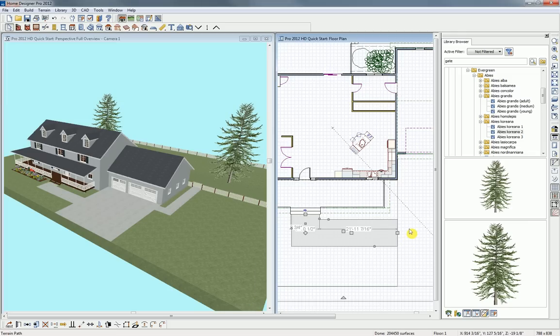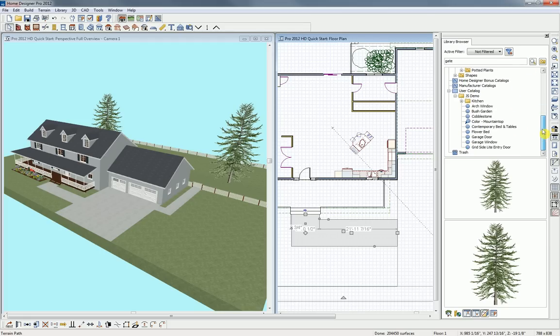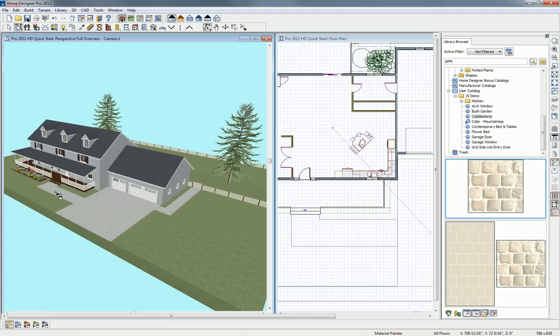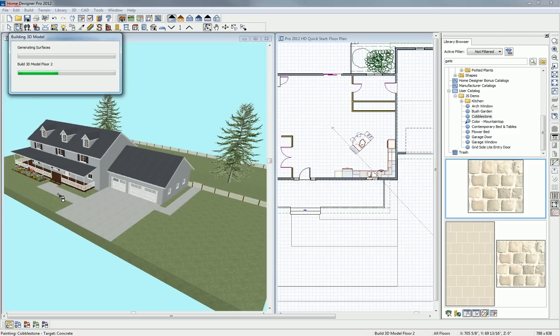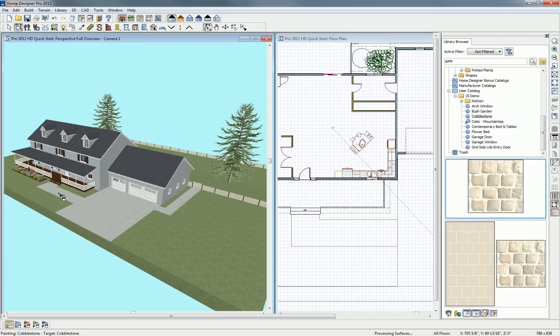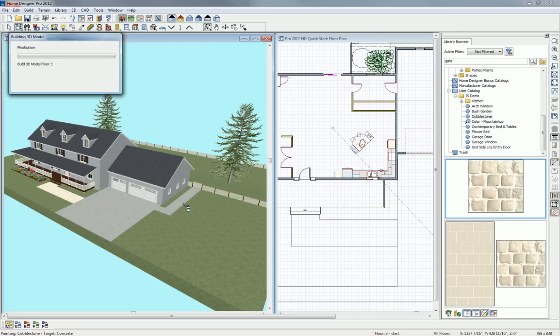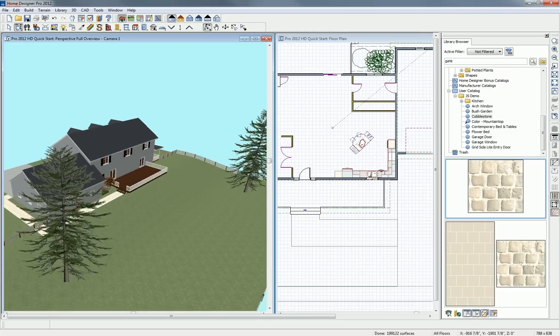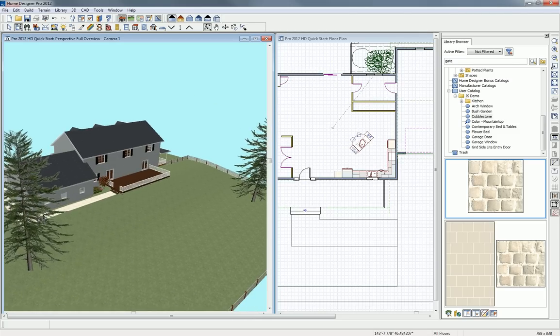And we'll go ahead and change the material. Within my library browser, I've found a cobblestone material I'd like to apply. So I'll select the cobblestone material and just paste it onto our walkways. I'll do the same thing on this side. You can change the material of the driveway if you'd like to. I'm going to keep it concrete. And as I rotate around, you can see that that was applied all the way around.